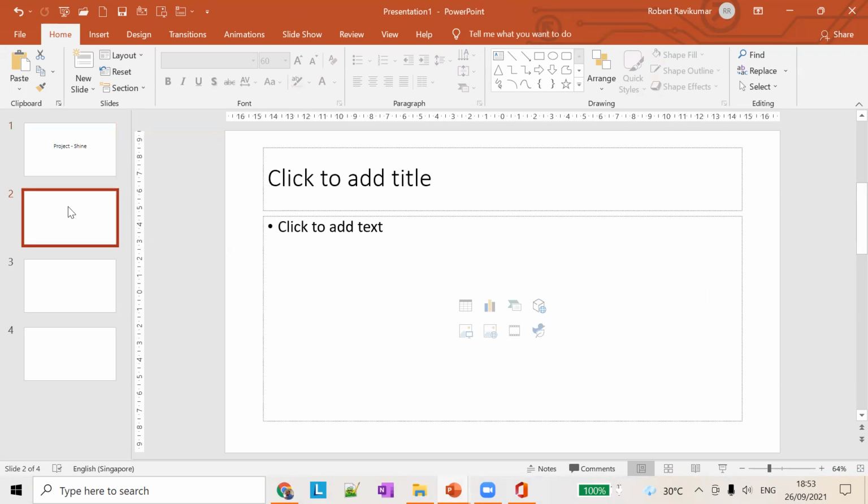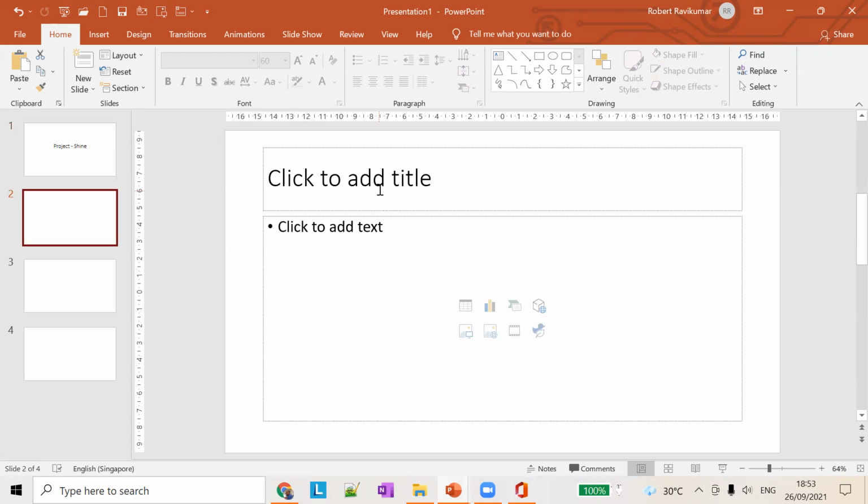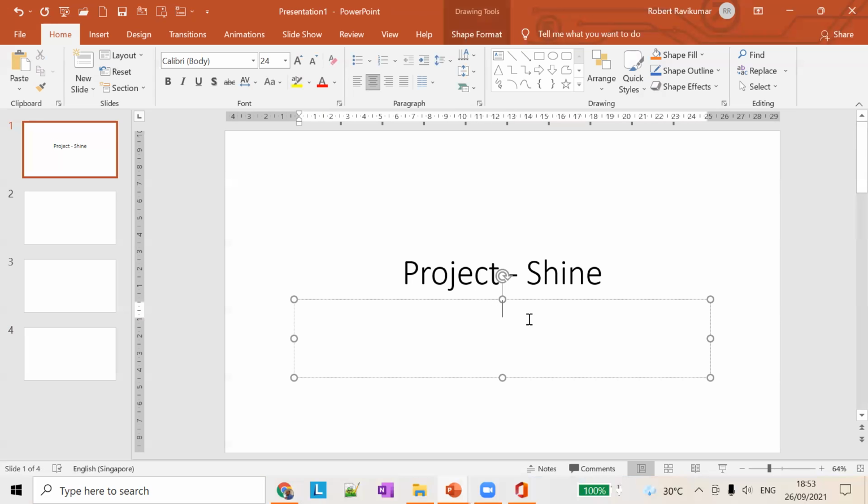Okay, so you can see the difference between these two layouts, right? This one is a different layout. In this page, you don't give any information about the project. You just add the title of the project and also a subtitle if you want. It could be anything, like Shine. It could be any subtitle. You can add it here.